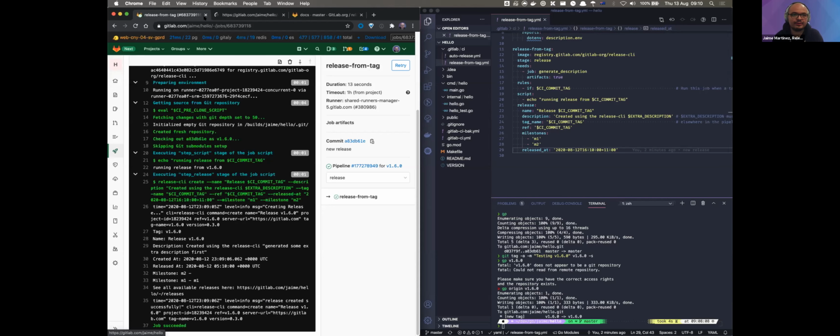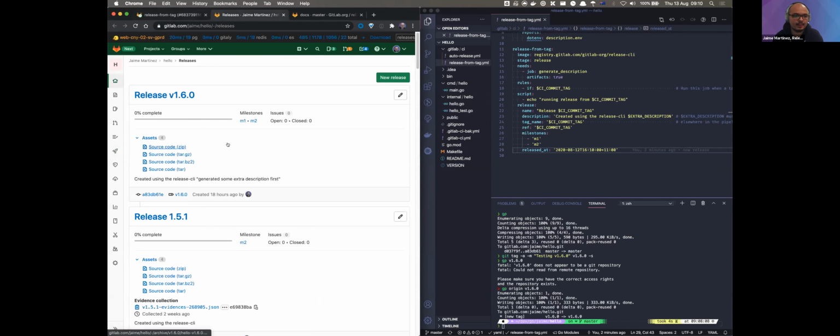So if I go into releases, I can see release 1.6.0. And this one says created 18 hours ago. That's the time that I set here in the released at field. So yeah, it's all working.